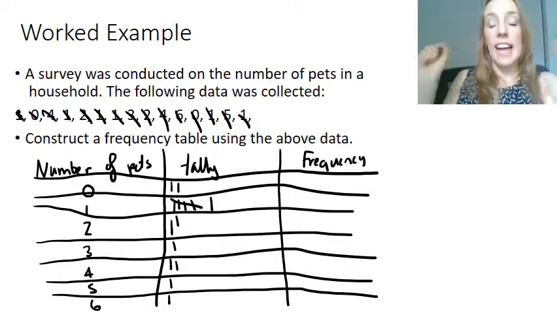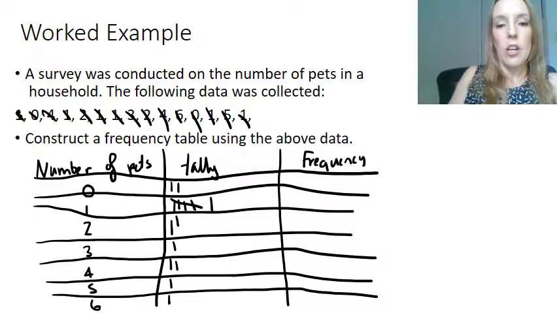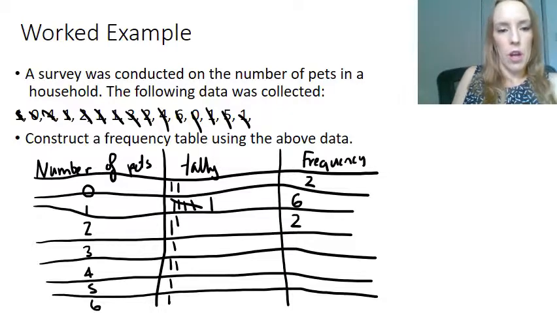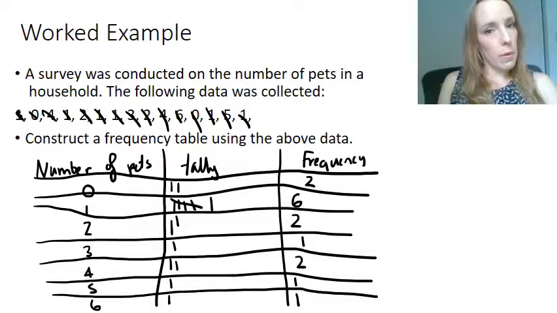Now that we've done our tallies, we can quickly and easily do our frequency just by looking at our tallies. Our frequency of 0 pets was 2. Our frequency of 1 pet, 6. Frequency of 2 was 2. Frequency of 3 was 1. 4 was 2. 5 was 1 and 6 was 1. So it's as easy as that to draw up a frequency table.